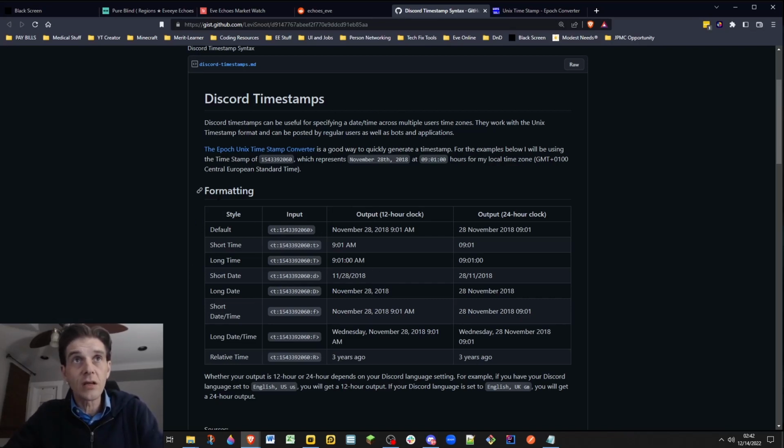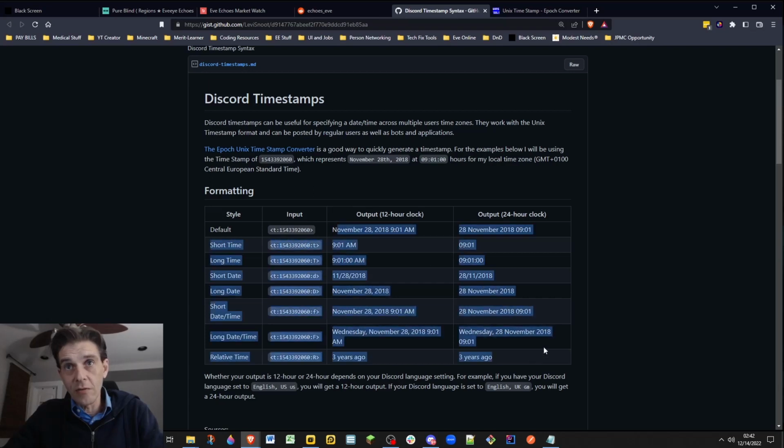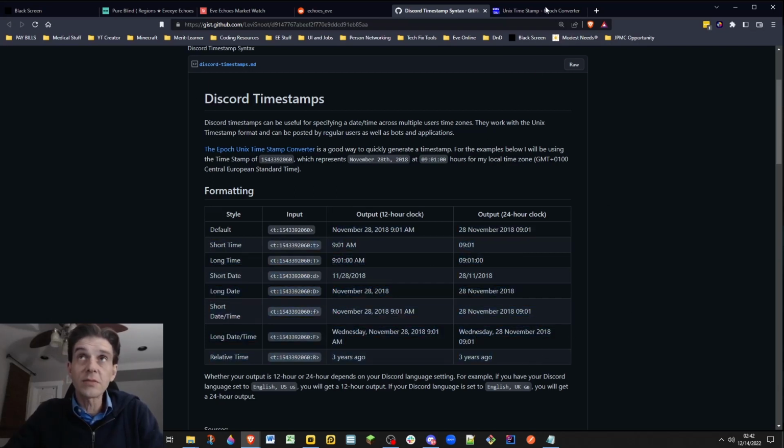will give you this Unix timestamp code you can enter into Discord in these various forms, and it'll give you these outputs. And when you put this code in, the number here in the middle is actually a Unix timestamp, and it will convert that into this output that you see here. So where do you get the Unix timestamp?